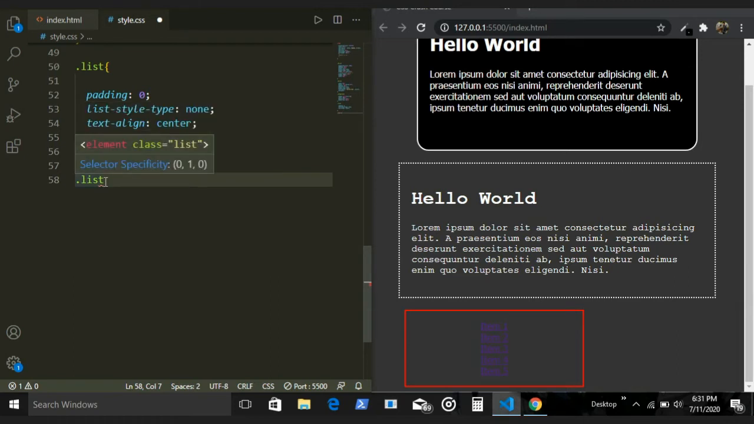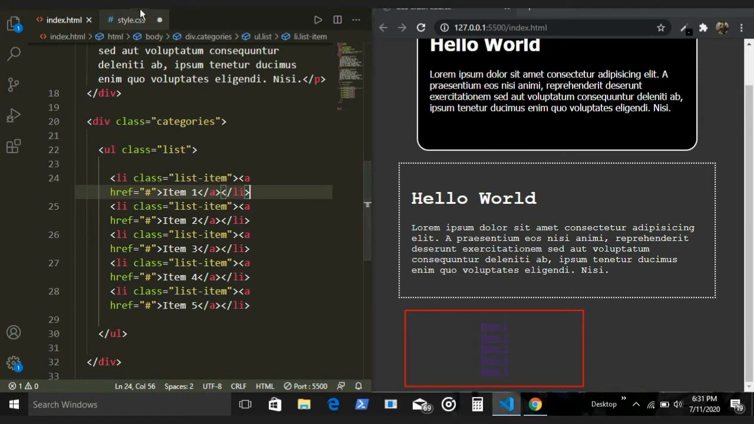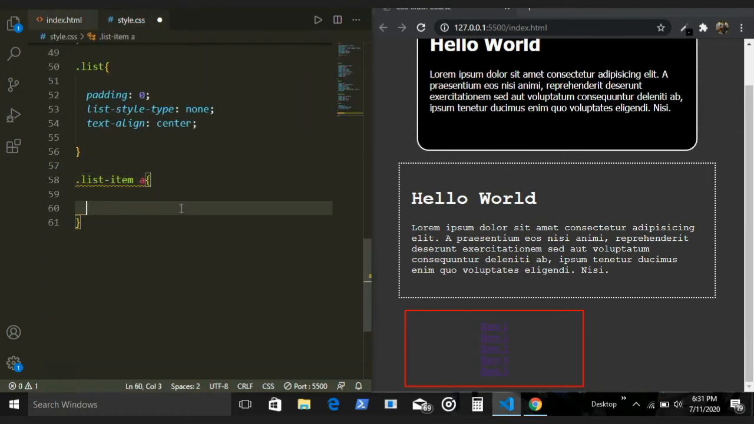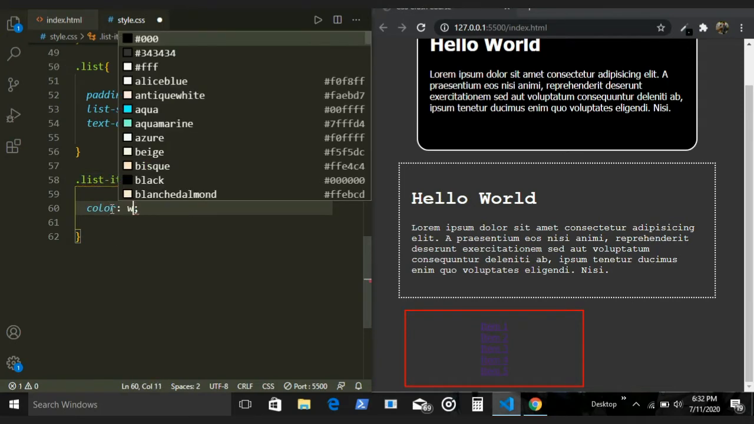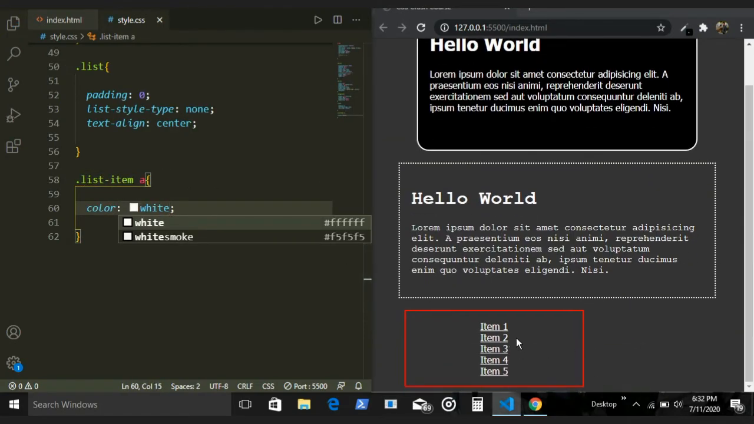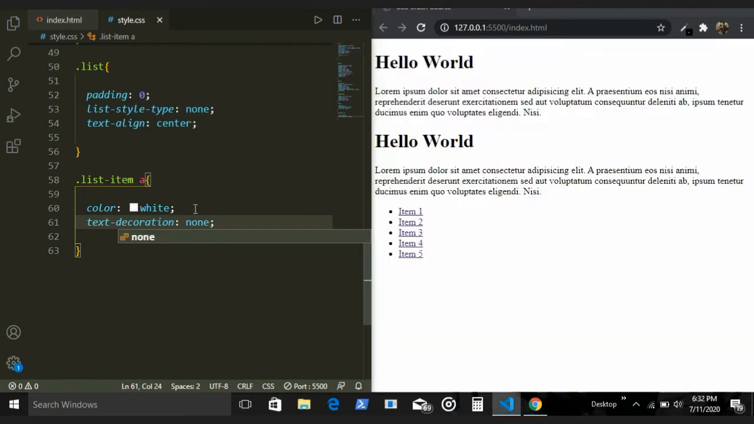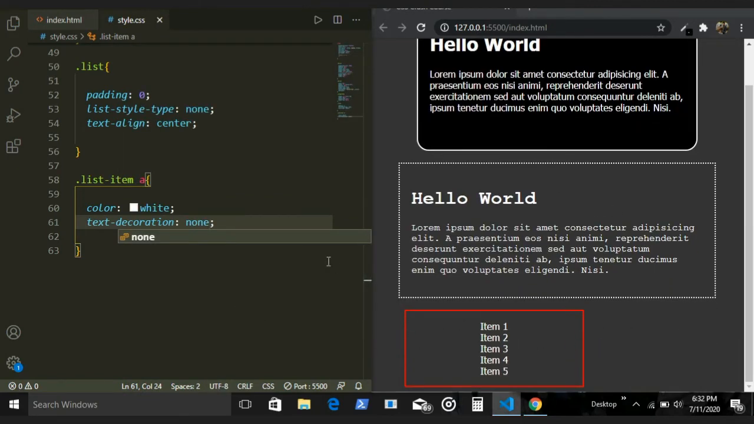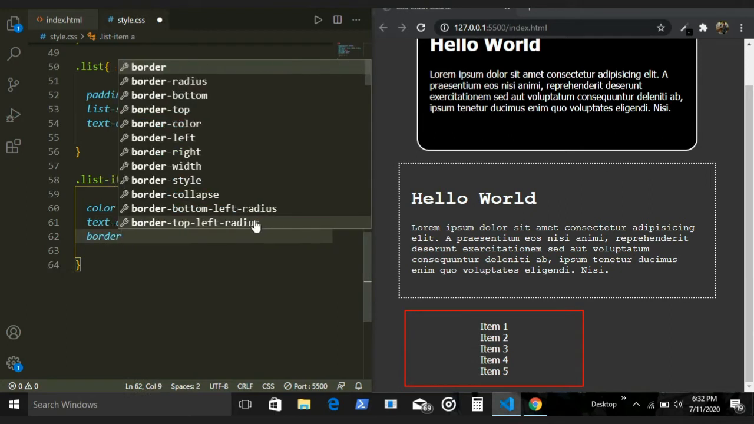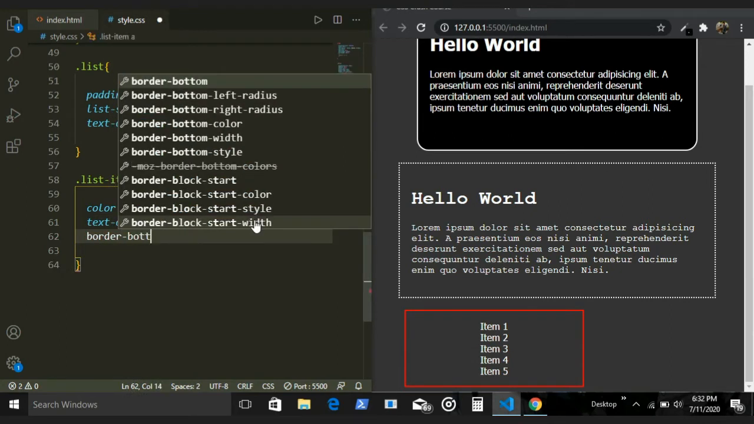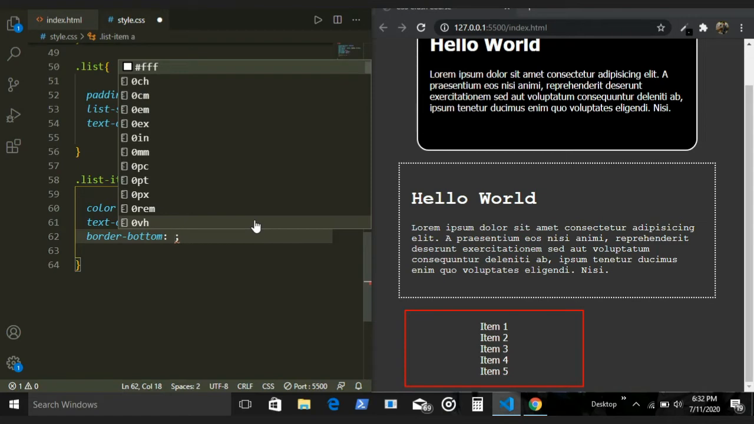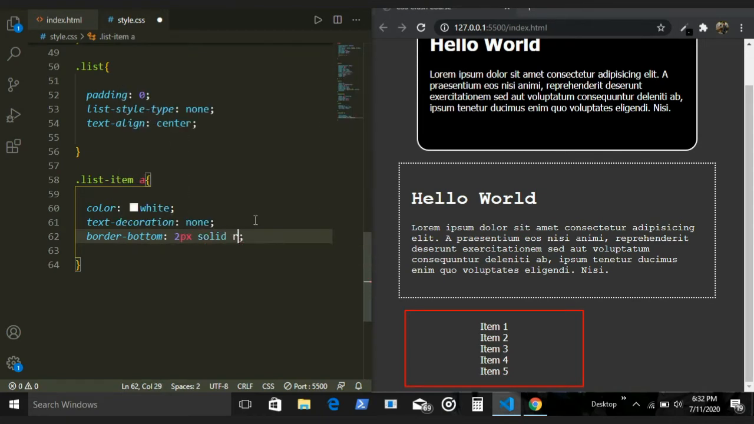So we want to grab onto the list items and write a, meaning that each link inside this list item would have a color of white. And now, as you can see, these have a bit of underlining, so we can remove that with text decoration none. And now let's add a border. So border bottom 2 pixel solid red.